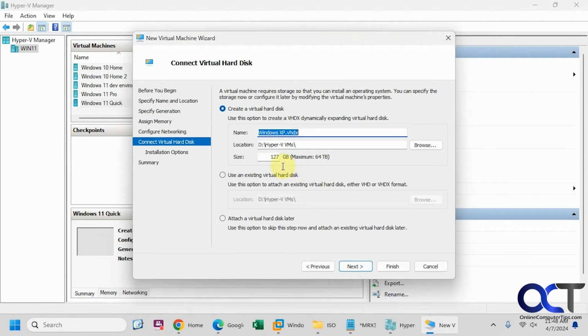Okay, so we're going to make a hard disk for it. I'm just going to make this 40 because Windows XP doesn't need 127 gigabytes. I will leave it in my default location here. Of course, you could change that. And of course, you could change the name of the virtual disk if you want. And then you can also attach a disk later if you want to do that.